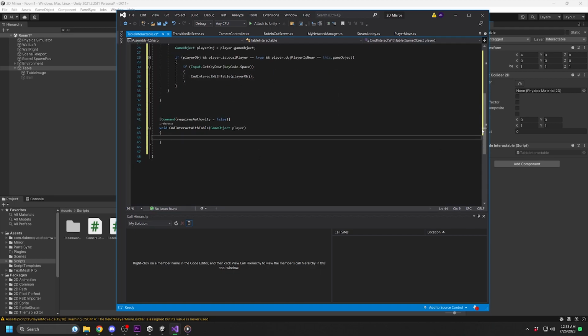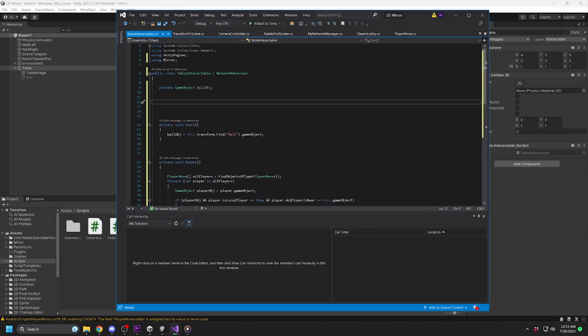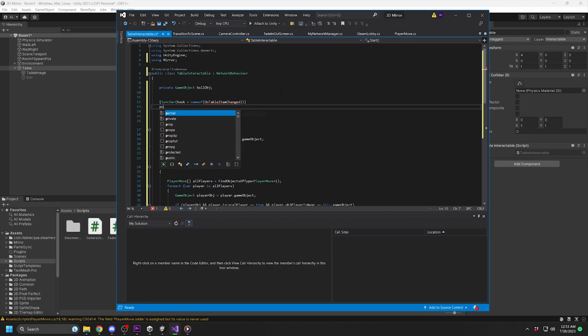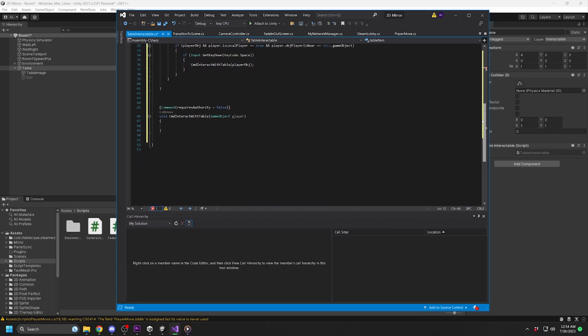Before we add anything here, we are going to create a sync var hook, just like we did with the player. The onTableItemChanged function will be called whenever the table item variable is changed. Let's create this function, which will be very similar to the function in the player script.